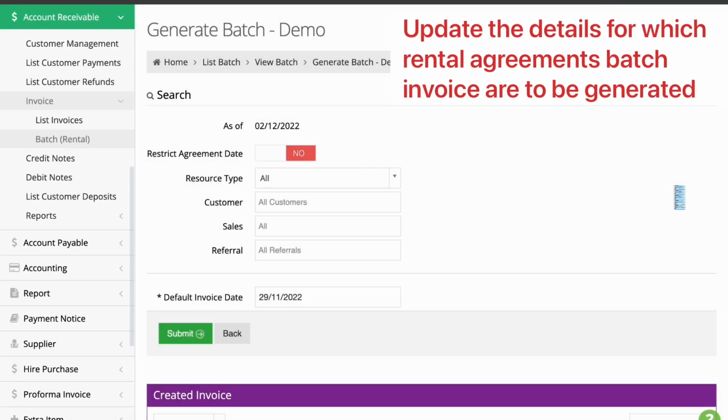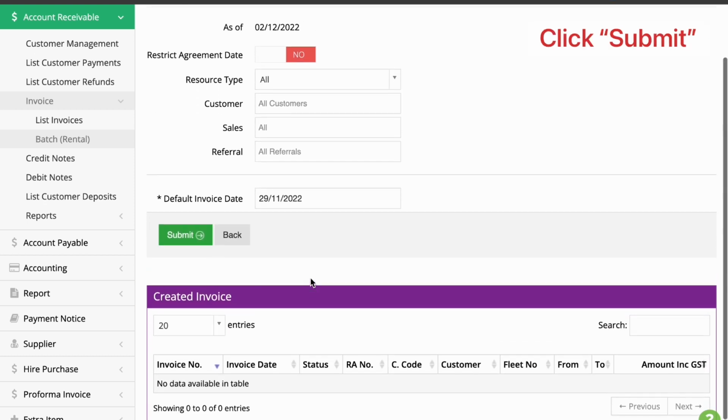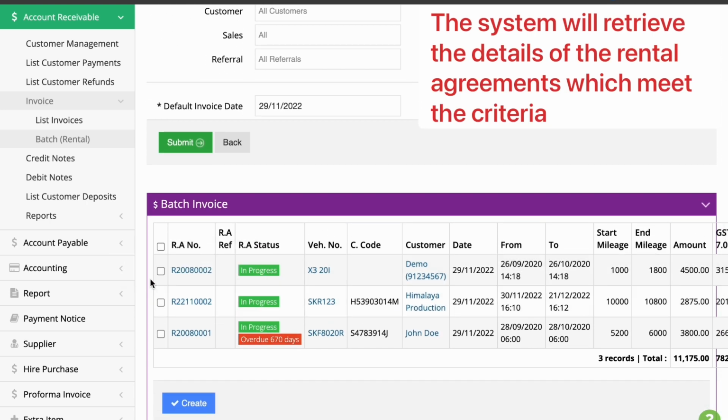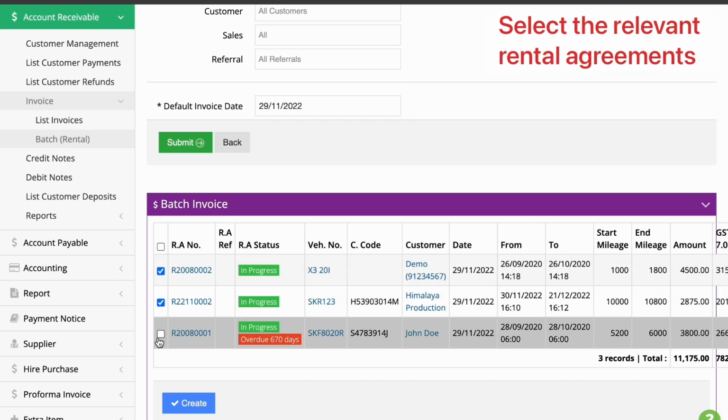Update the details in which RA batch invoices are to be generated. Then click Submit. The system retrieves the details of the RAs that meet the criteria. Select the relevant rental agreements and click Create.